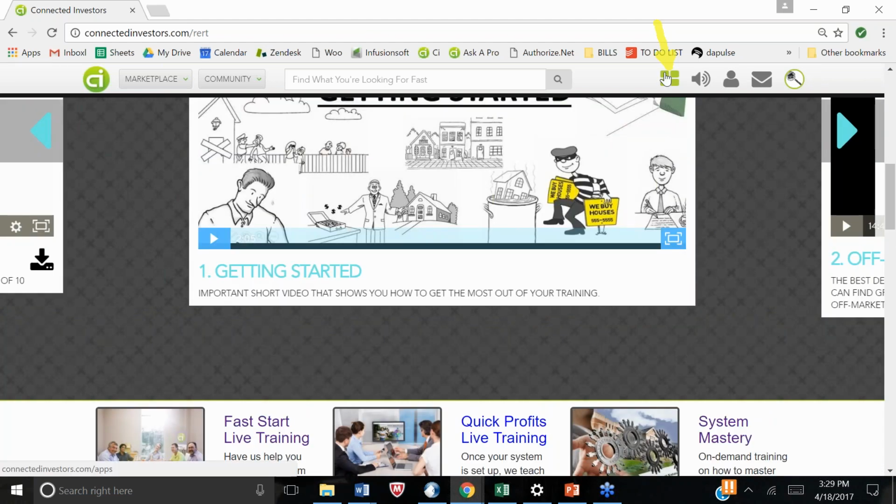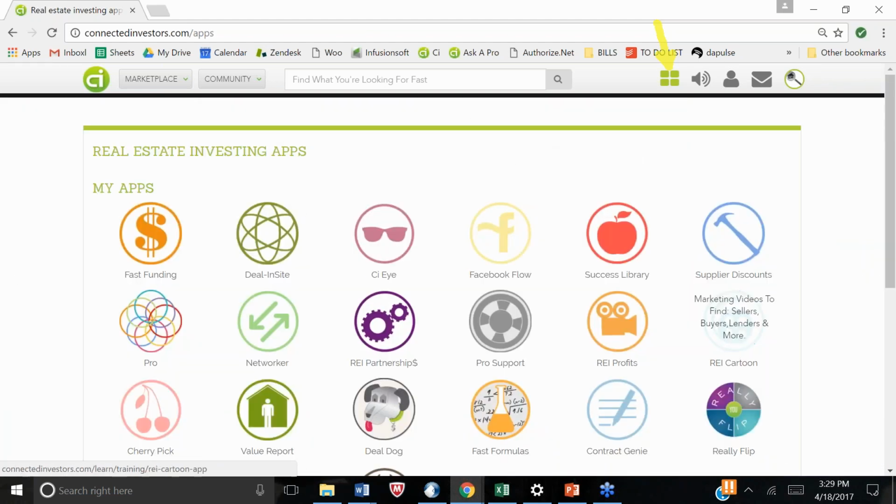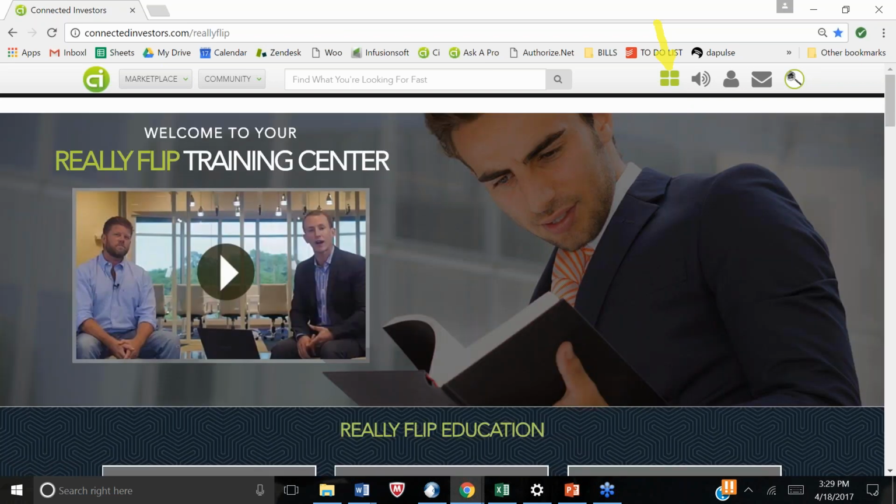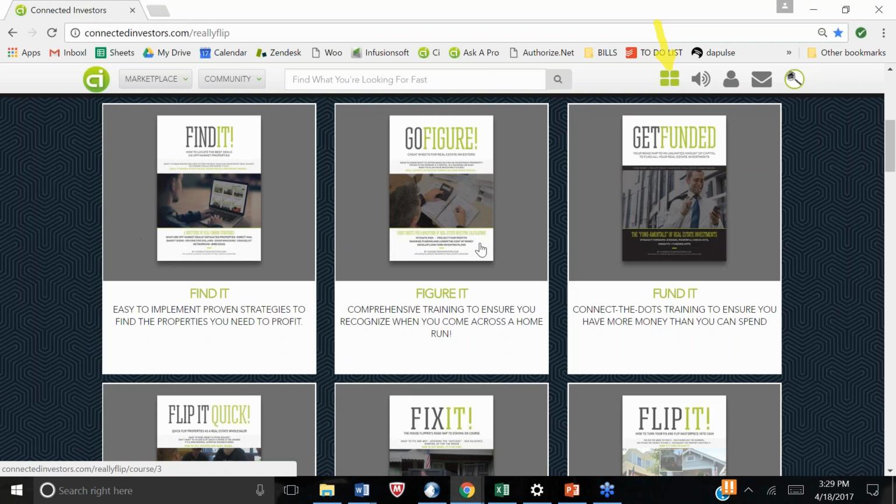Again, for those who are Really Flip members, you're going to click on the Really Flip app. That's a great place to start. And it's going to pull in all of your training. And so you've got training here: find it, figure it, fund it, flip it quick, fix it, and flip it. So you see all the training here.